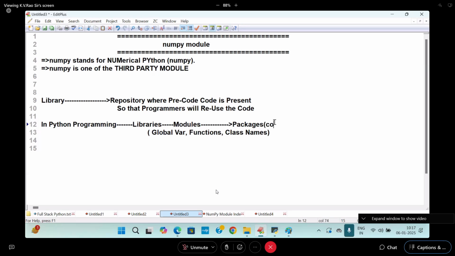Packages means what? A collection of modules. So the libraries are available in Python programming either in the form of modules or in the form of packages. They are available for us. Understood?